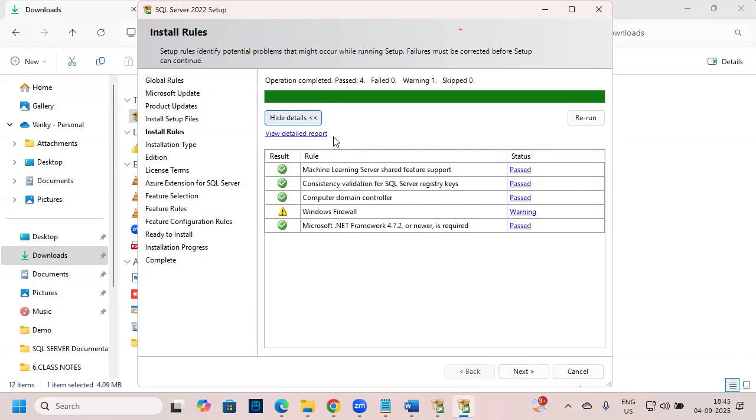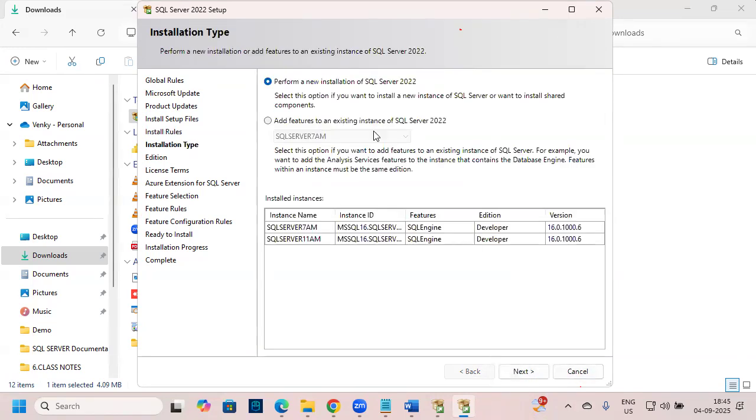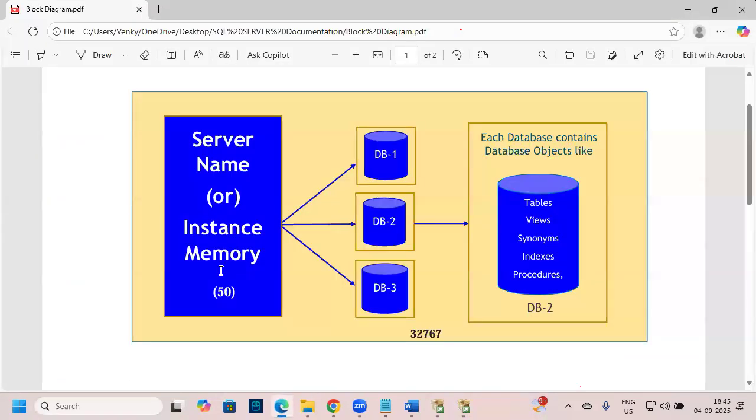It's going to set up some files here. You will get some messages, and a warning message, the Windows firewall warning. No problem with that, just ignore it. Go and click on the Next button.